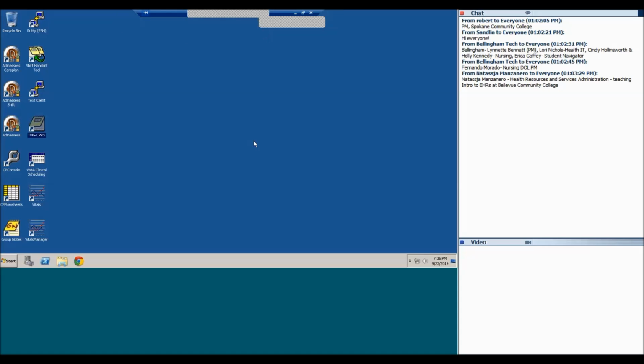Can folks see my desktop that has several icons on the left-hand side? Yes. Great. Well, hello, everyone. It's really a pleasure for me to be on this call today to provide an overview of the VistA CPRS record and some of the complementary software packages that have been developed to go along with CPRS and VistA.